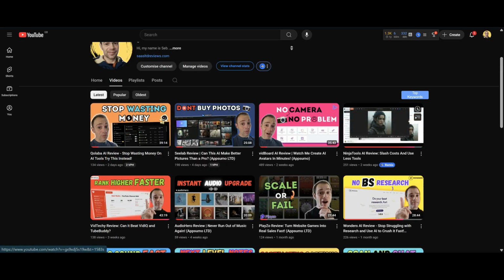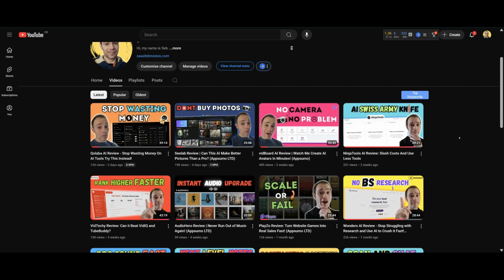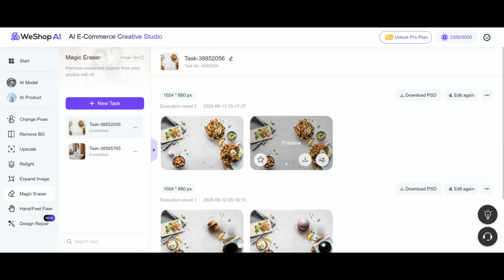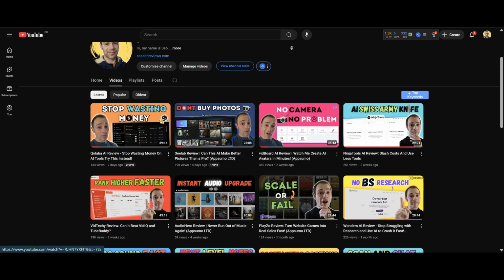Okay guys, so that's the end of the review. The question is, would I recommend WeShop? And the answer is yes. There are some additional features they could add if they compare themselves to other products similar in that particular space. A couple of features need improving, such as the magic eraser. The design repair may need a look at to enhance this. But overall, I'm really impressed.